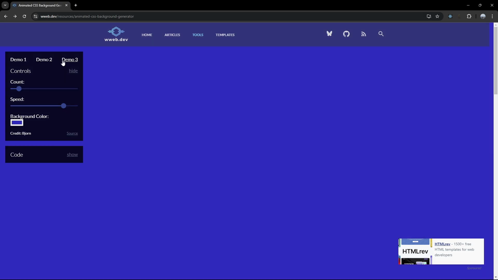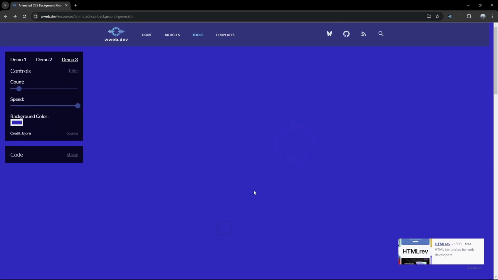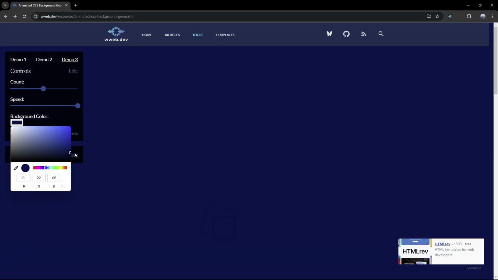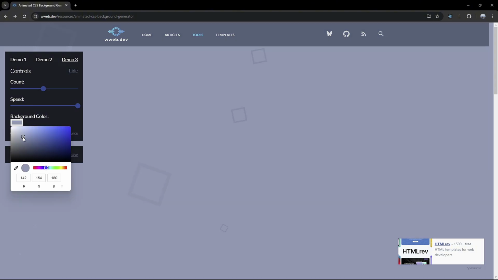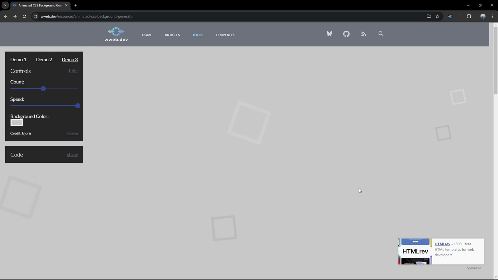And then let's take a look at demo 3, which in this case, we have to wait for them to show up. It's just going to be squares that kind of rotate and then disappear. We can change the count, of course. Color, we can change the background color to be whatever we want. And the actual squares depend on the background color, as we can see over here.